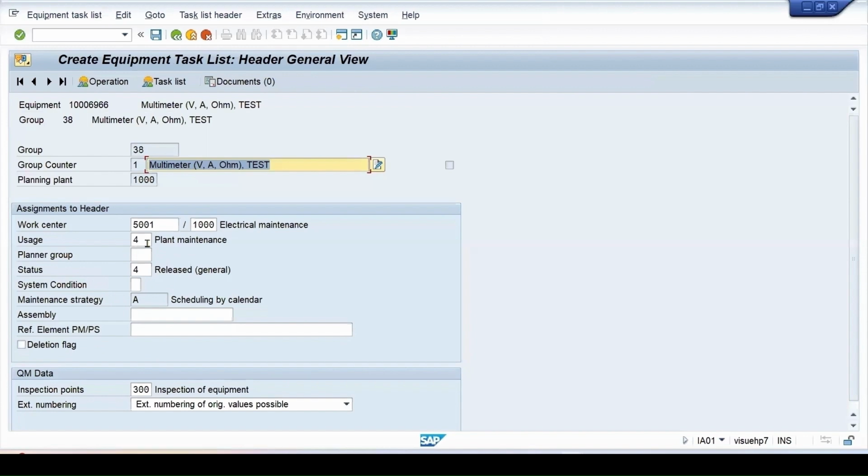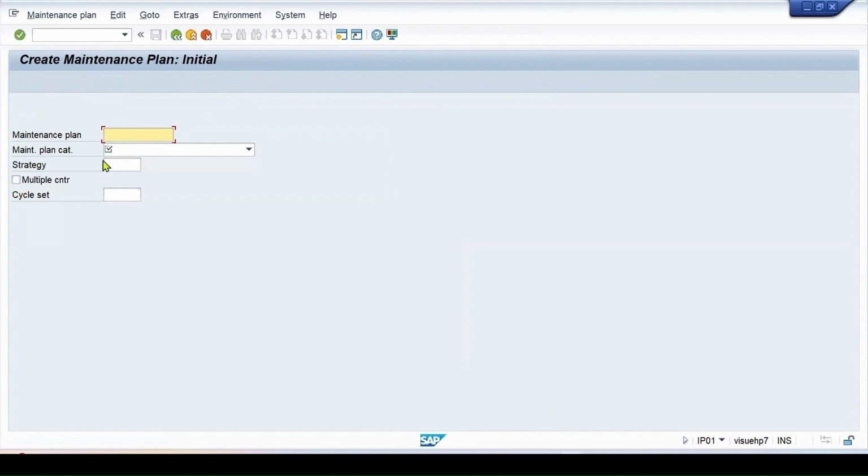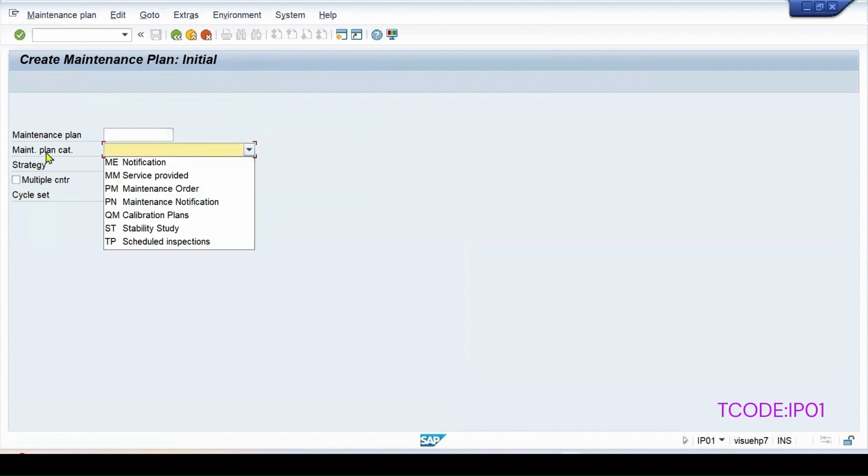The usage of 4 for the plant maintenance. Let's save it. Now we need to create a maintenance plan, and to create that, P01, enter. Here we can select the maintenance plan category, which is for calibration plan.